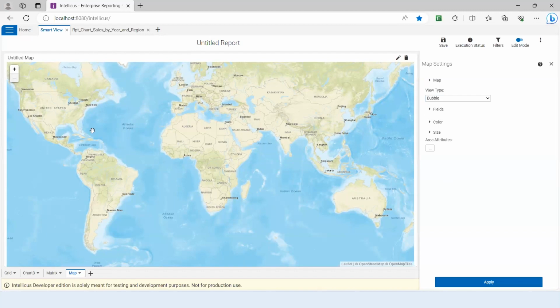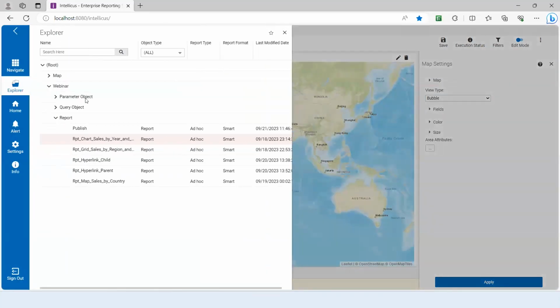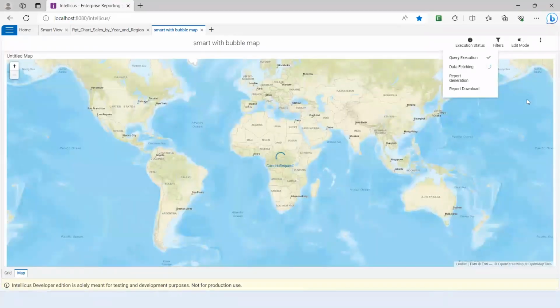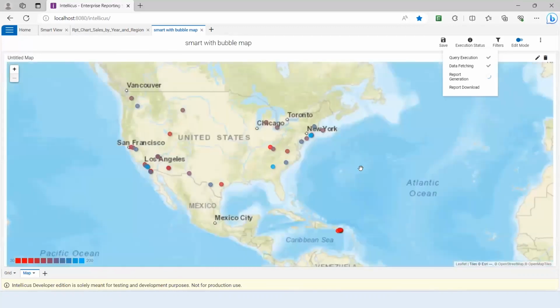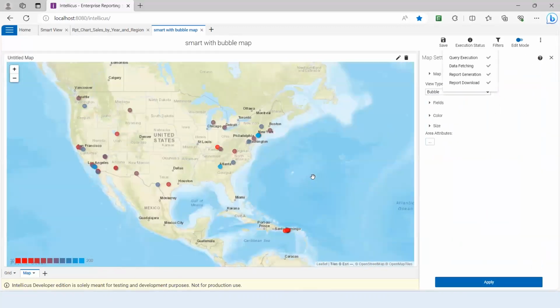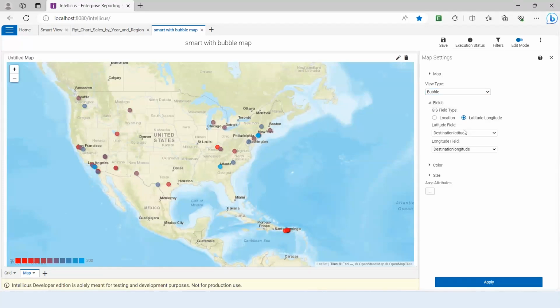I have created 3 different maps in 3 different views. Let me open it, and let me enable the edit mode here. So you can see here, I have created a bubble type map where I have selected the latitude. Here I have used a different query object which will be useful for me to create that particular map, only to demonstrate some of the functionalities available in the map view.